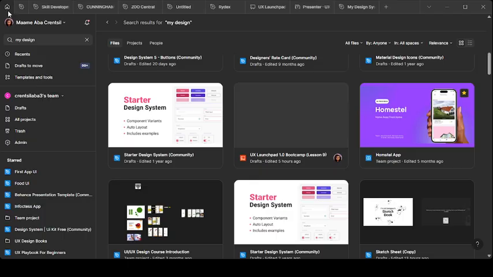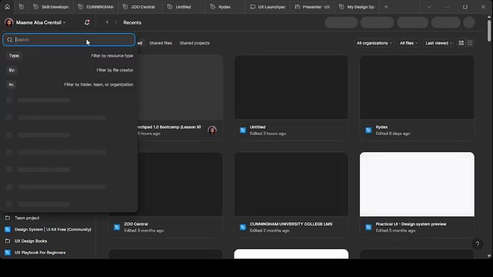Now let's look at a style guide. See, I have a style guide here. Let me just find one.